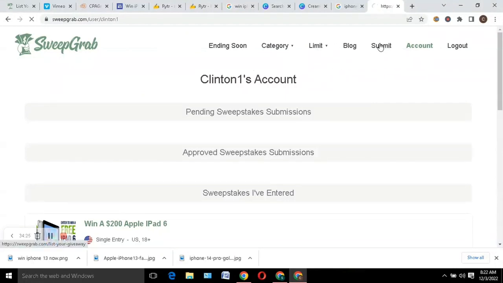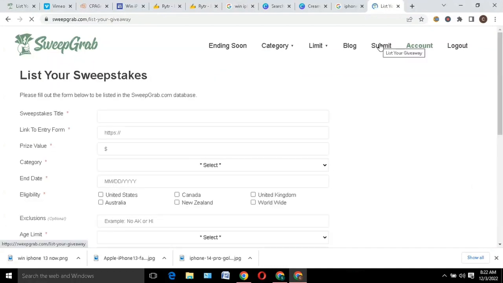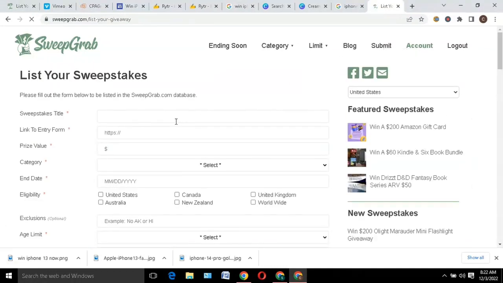So you come to this place, you click on submit. This will bring you to this form where you have to fill in. So in this form, the first thing you have to fill in here is the title, sweepstake title. Here you have to put a title that is also more convincing. So I will use something like, this is better than Black Friday, win iPhone 13 Pro.